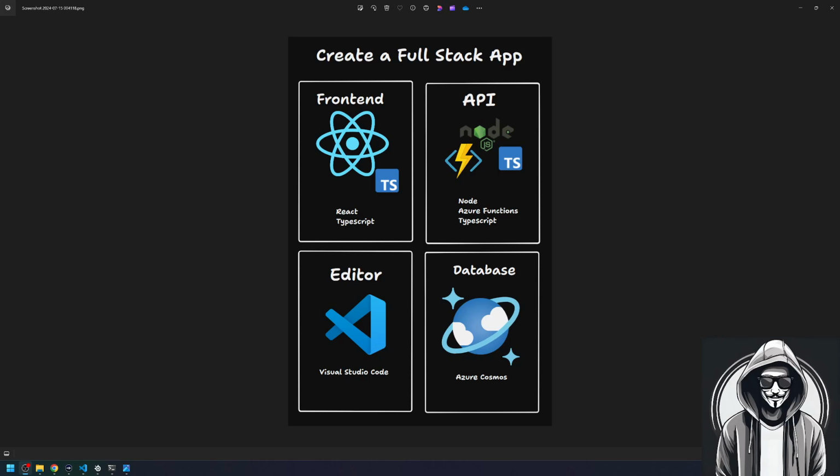So this is what I consider a pretty easy stack to learn and to start out with. And I'll show you how I go about creating it, setting it up, and then maybe even, if we have time, deploying it at the end.